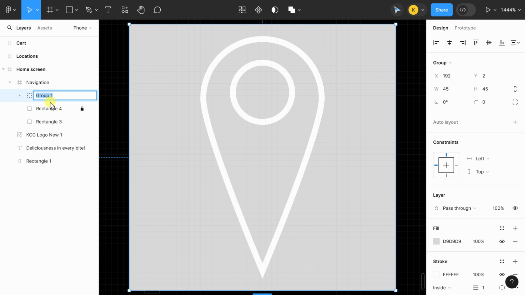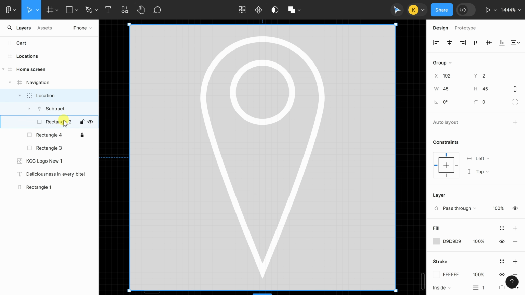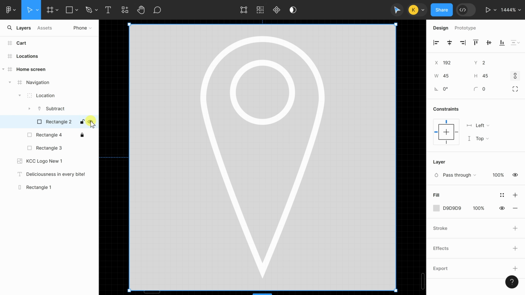I can now click on that and I can rename that. Here I'll call that location. I can still expand the group to see all the items that sit within that group. Now, I don't think I need this rectangle anymore. I only needed the rectangle to help me form my icon. So over here, I'll click on the rectangle.